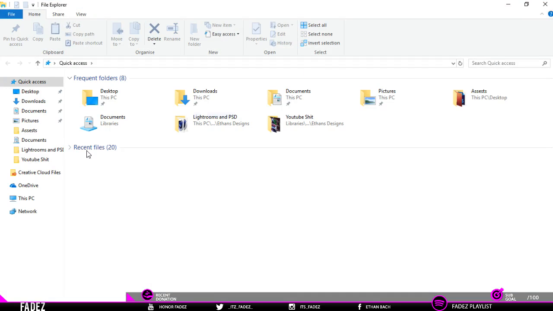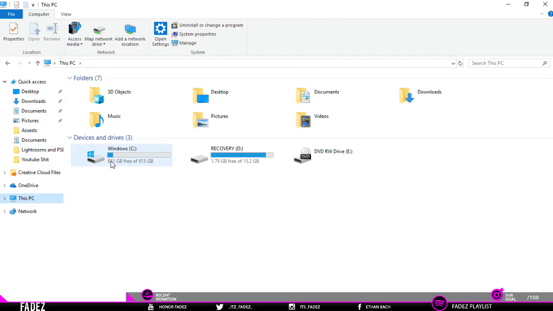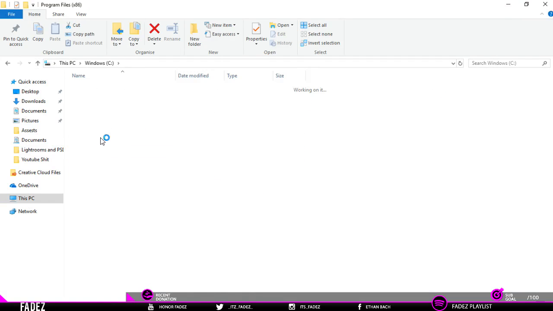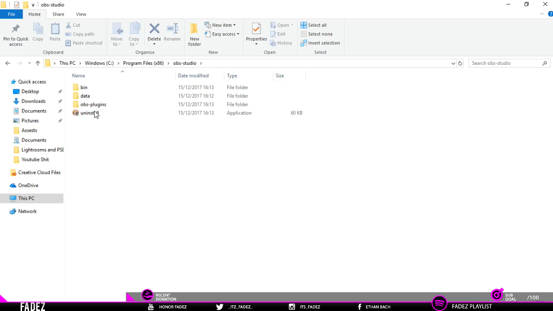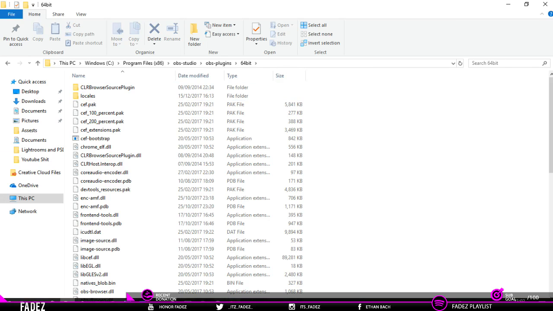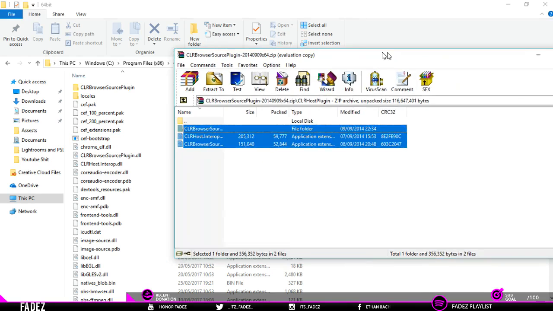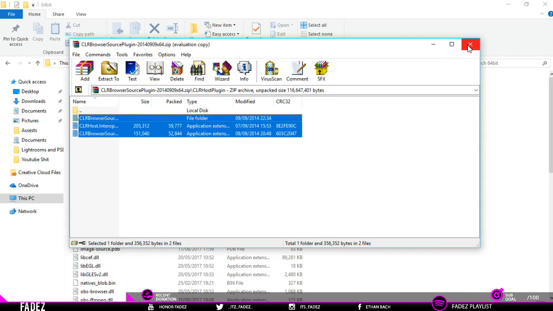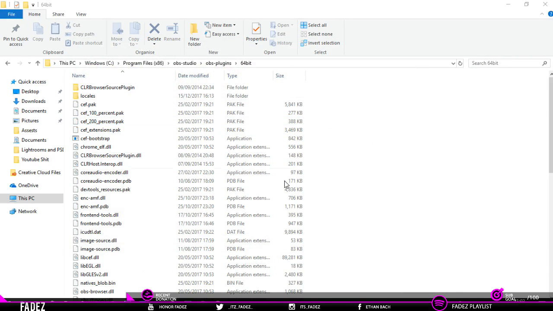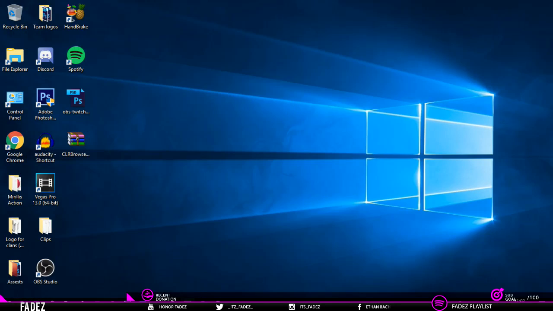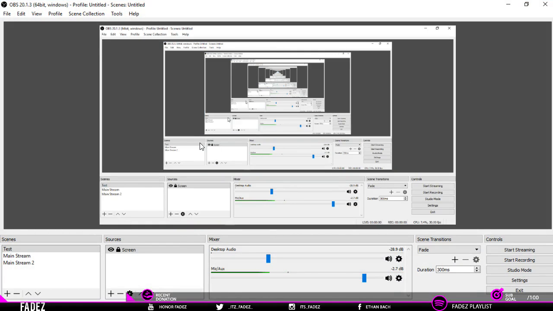Here you want to find your OBS. So let's go to This PC, Windows, Program Files, OBS Studio, and then go into OBS Plugins, 64, and hover that over. Just drag it in. I'm not going to drag it in because I already have it in there. Once you've done that, just exit out. Once it's all loaded in, exit out of that. Once you've got that plugin loaded in, I just wanted to get that plugin sorted first before we did anything else, because doing anything else will probably mess us up.